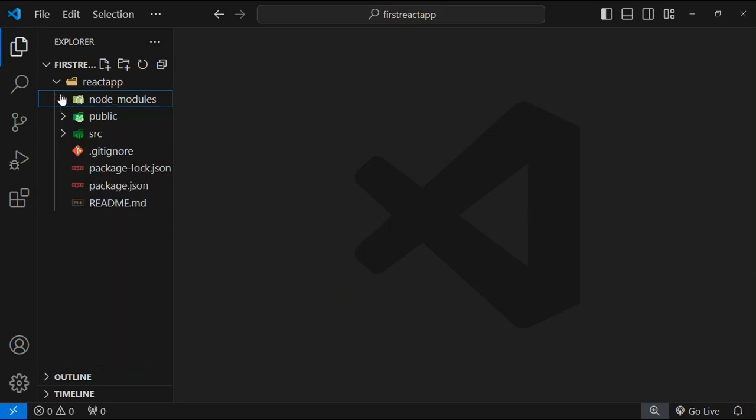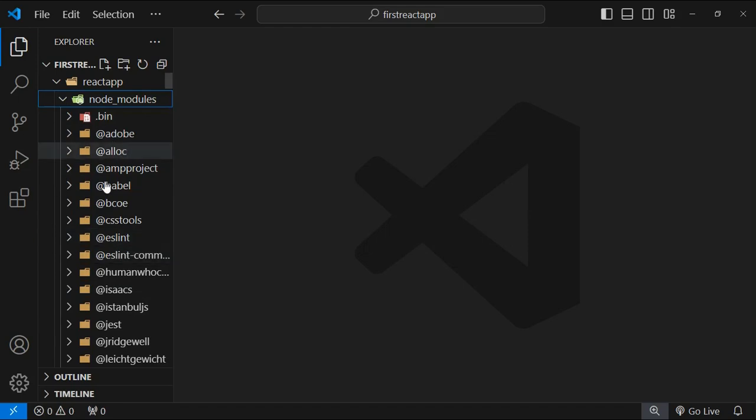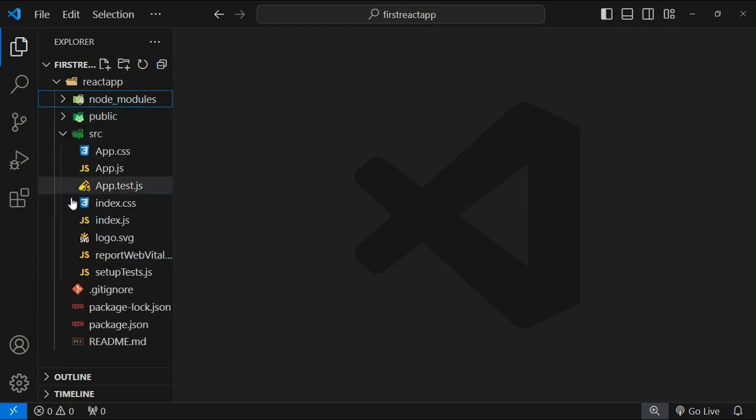Ignore them, these are just modules, not many usable, not too much understandable for you. Just ignore them, and keep in mind that all these are node modules.